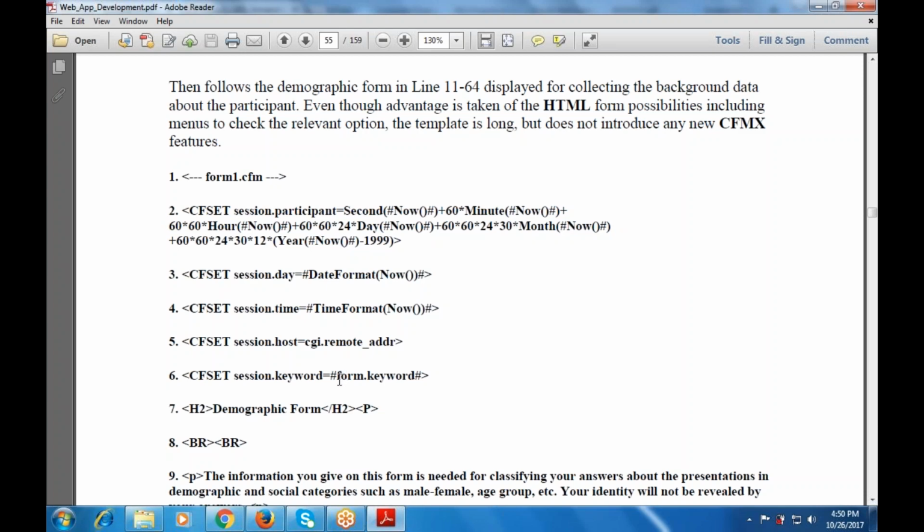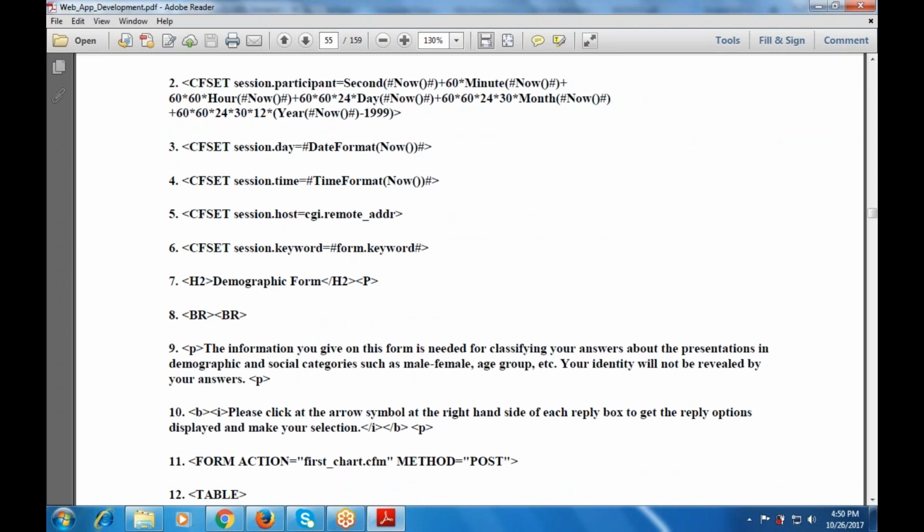This information will be required when the form is needed for classifying your answers about the presentation in the demographic and social categories such as male, female, age group. That is demographic information, that is background information, and your identity will not be revealed by your answers. That will be given with the B, with the I, and included with an arrow symbol on the right-hand side, the reply box to the reply button.